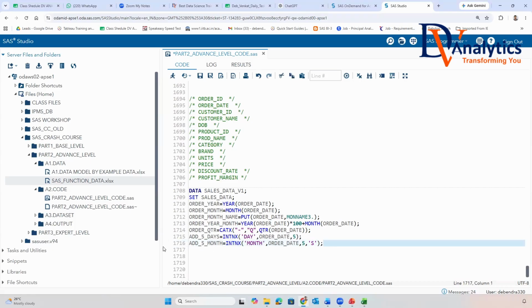Sir, is there any trick to recall or remember these functions in SAS? You have to practice. There is no other way. If you want to add 5 years to this, you write what? 5 into 12, or simply write year.